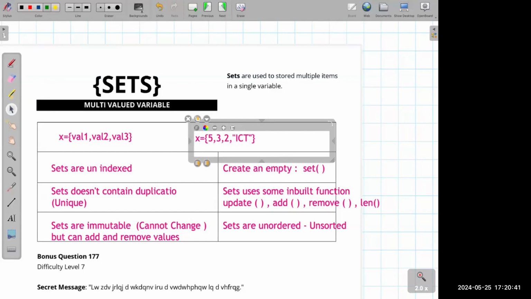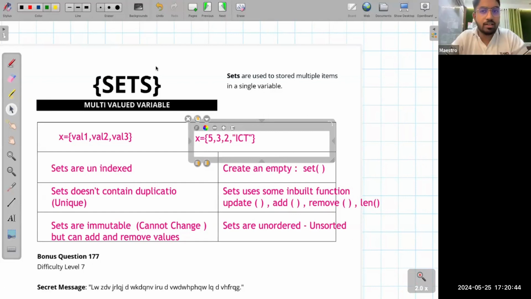Shall we try a practical? First one, it's a set. Sets are similar to tuples and lists. The only difference is a tuple can have duplicates. For example, you can write 2 comma 2 comma 2 comma 2, a tuple with only twos. But sets, on the other hand, will remove duplicates.